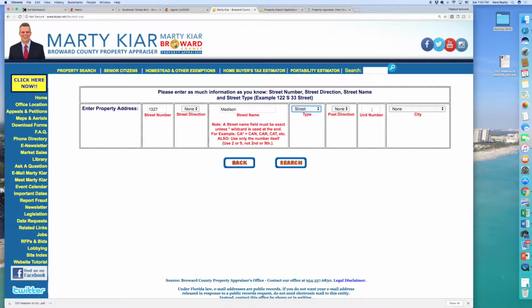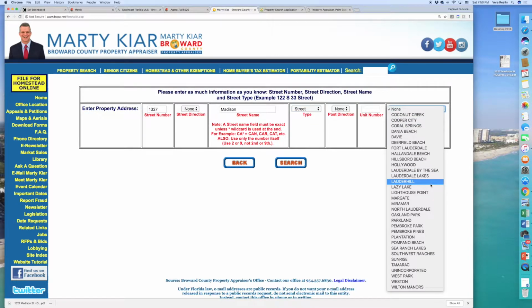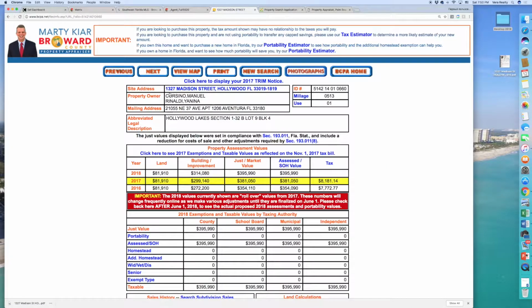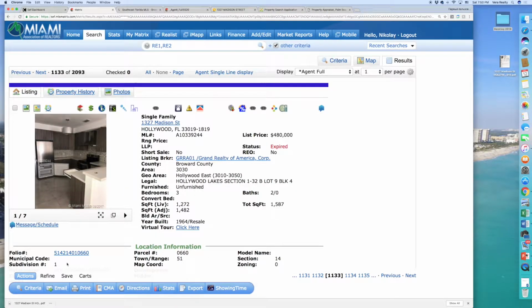We don't have a unit number as it is a single family house. And we have city of Hollywood. And then click search. And here we go. Pulls up that information. From MLS, you can click on folio number and it will take you to the same page.